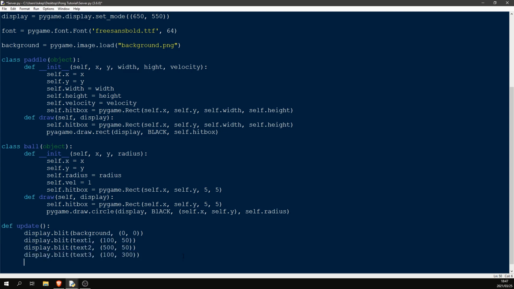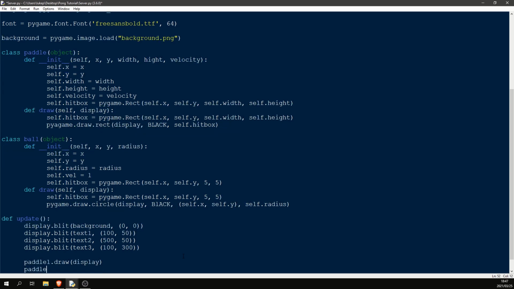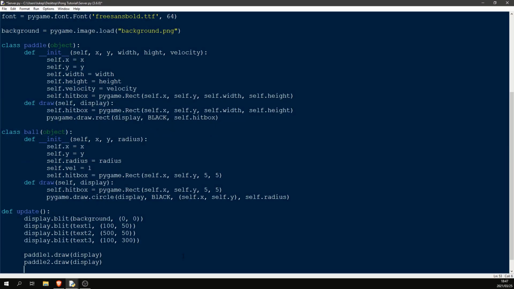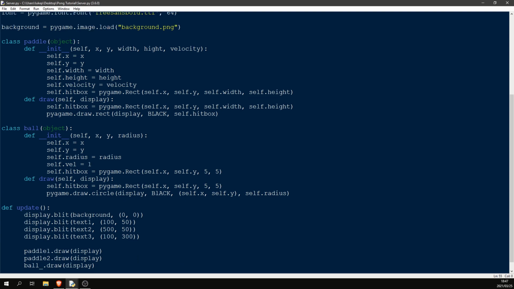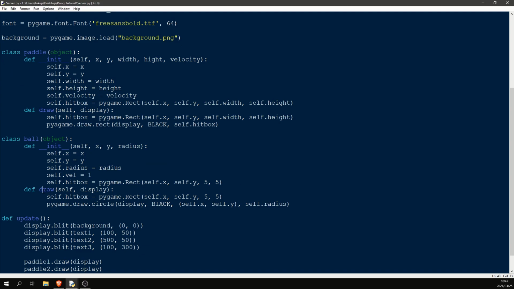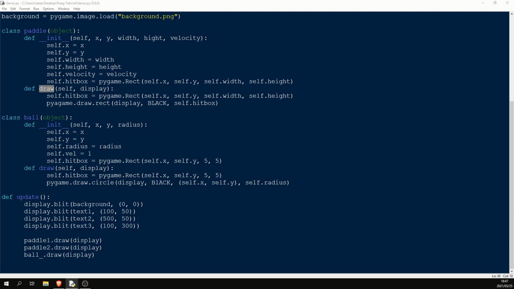Then the next thing that we're going to say is paddle1.draw, and we're going to draw it to the display, and paddle2.draw, we'll also draw it to the display. And then the last thing, we're going to say ball_.draw, and we're going to draw it to the display. The reason we can use the draw function here and not something like blit is because in our classes we have actually defined a draw function. So this will make a little bit more sense once we've actually initialized these variables, because currently if I run this I'm going to get an error. So just bear with me for a few more seconds.